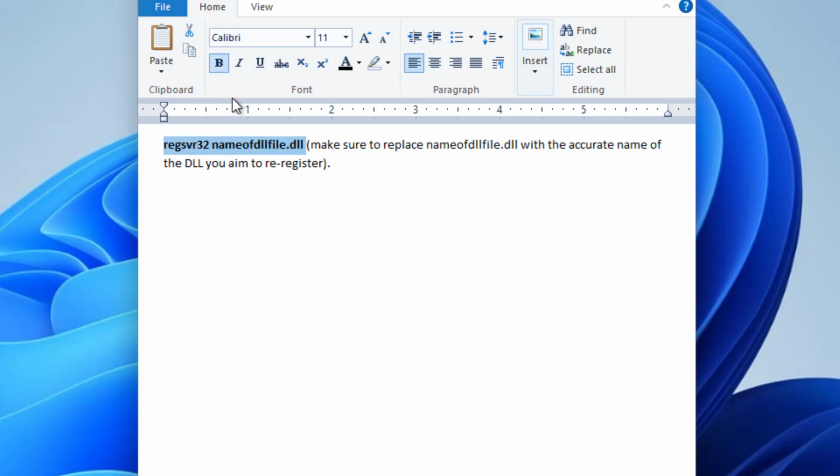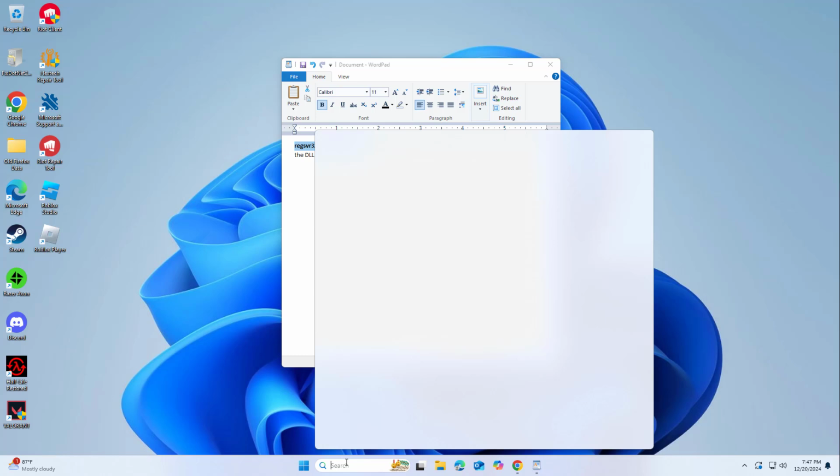Every DLL file is registered within the Windows system, creating an entry point that allows programs to call it. If the registration becomes corrupt or is missing, errors can occur. Re-registering can often restore this entry point and resolve associated errors.